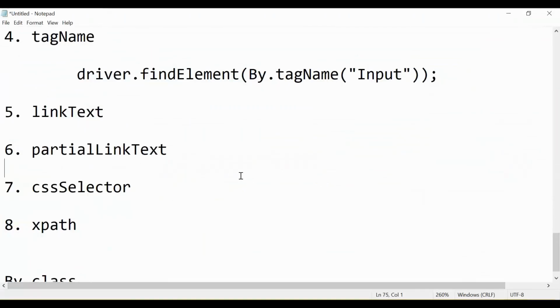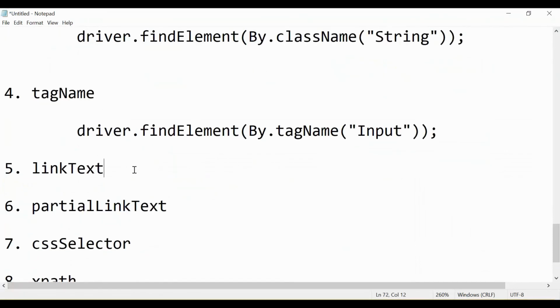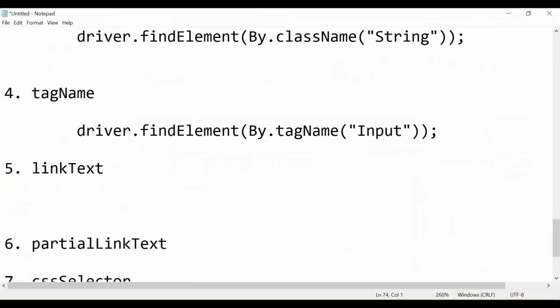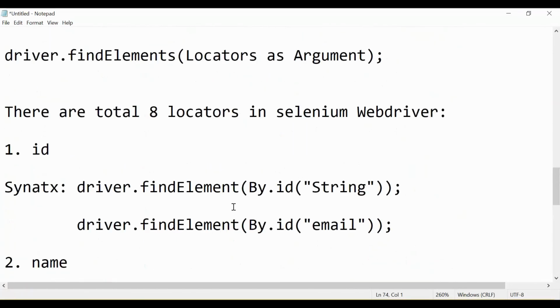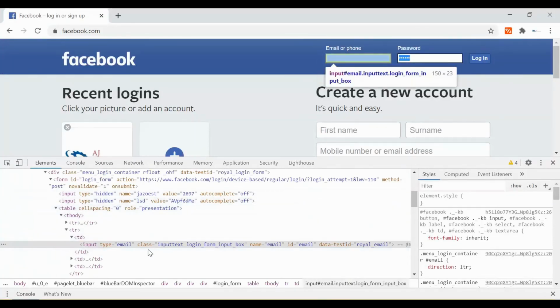So I have given you some real-time scenarios of what can happen in a real-time application. If a web element has these attributes, then it's okay, you can go and use them. But what if they do not have such attributes?